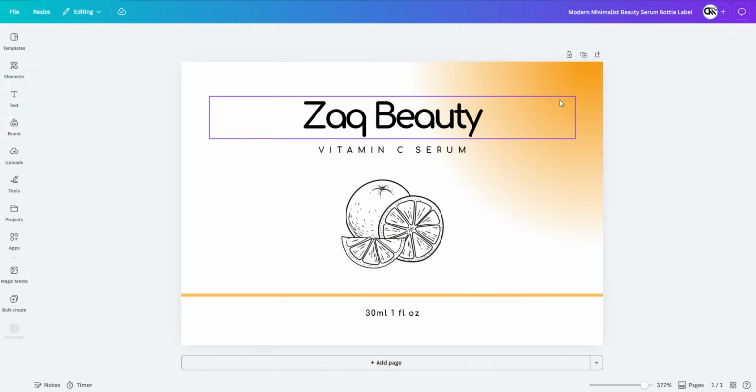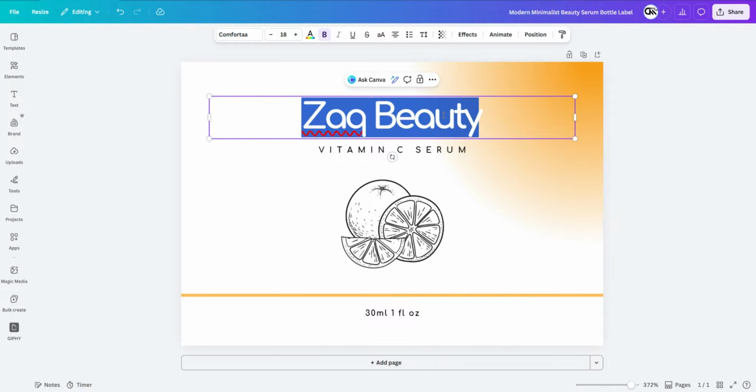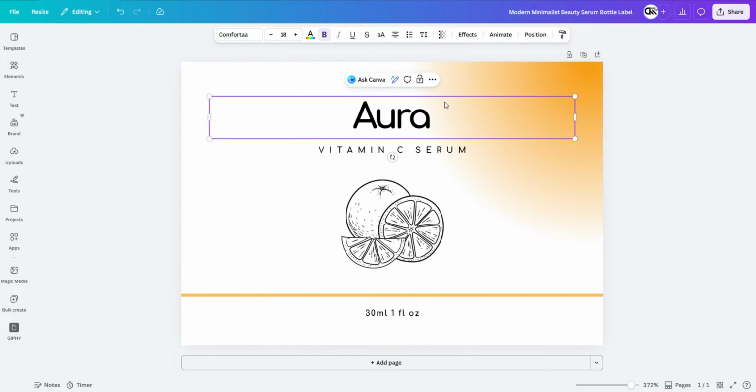Once the workspace loads, I begin personalizing the label by updating the brand name. I double-click the main text and type Aura to replace the placeholder. Next, I want to swap out the central graphic.